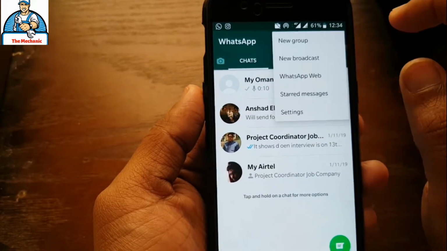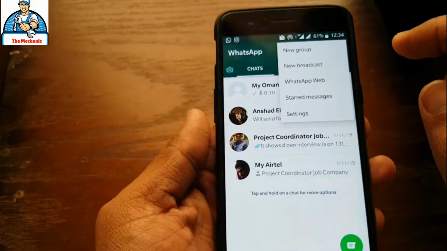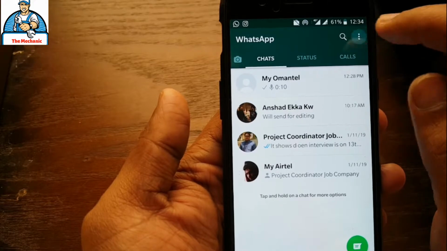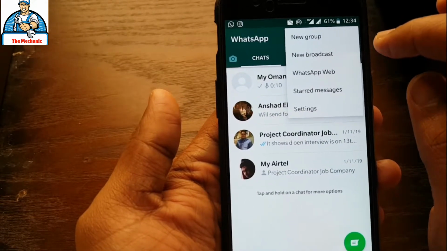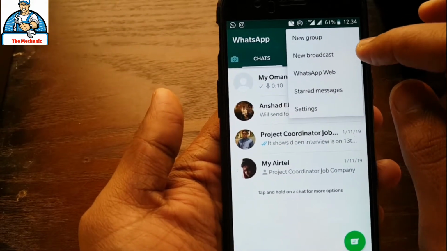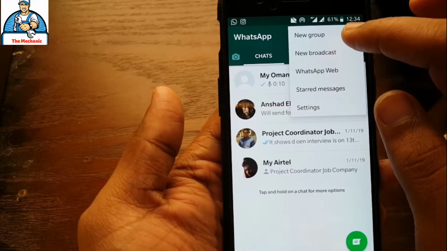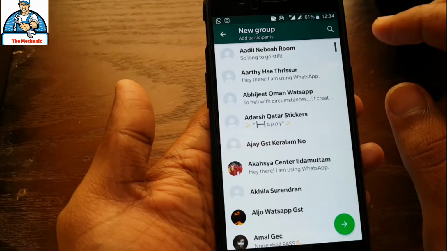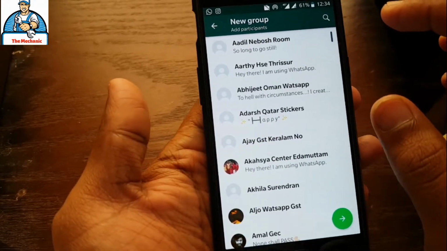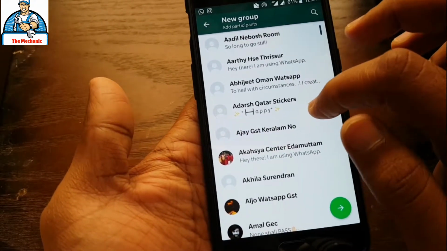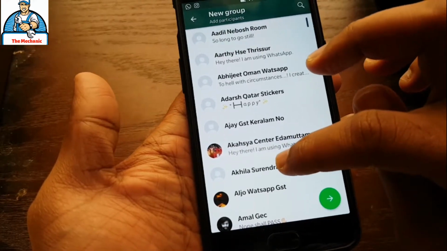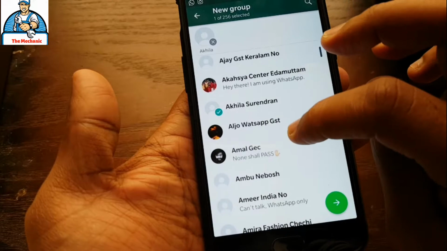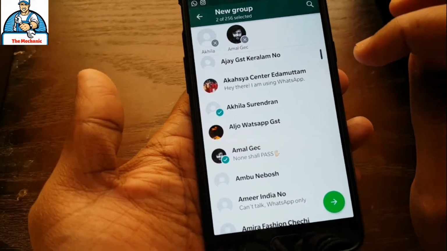It's very simple. Here you can see three dots, right? You can click on these three dots, and here we can see some options like New group. In new group you can create groups, and if you want to add a community or anything, you can create it. I will show it to you. If I'm creating this one, Akila Surendran and Amal.